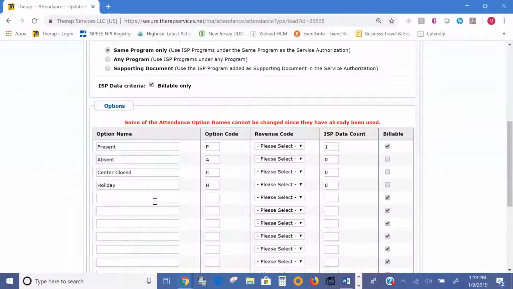Down here in this attendance option, the other nice thing about using attendance for services such as day services, community supports, things along those lines, is you're able to collect a lot of information here. So yes, of course, we have present as our billable option. Here I'm saying that I only need one piece of ISP data to support a billable day. That you can modify if your agency or your state requires you to have more than one piece of ISP data in the day to support what you're billing for. You can certainly modify that as needed.